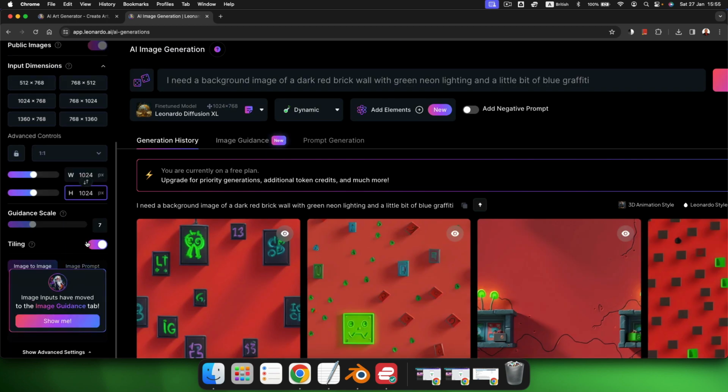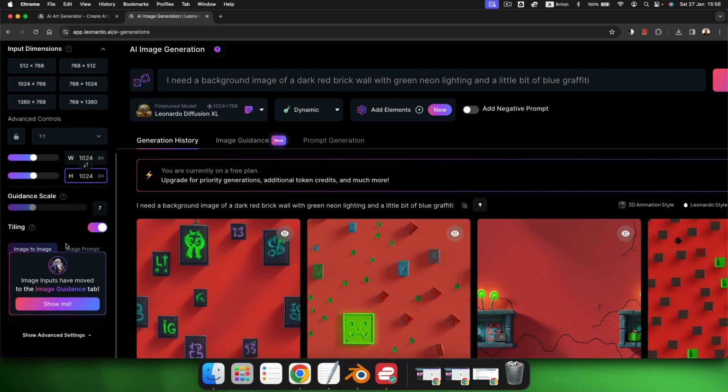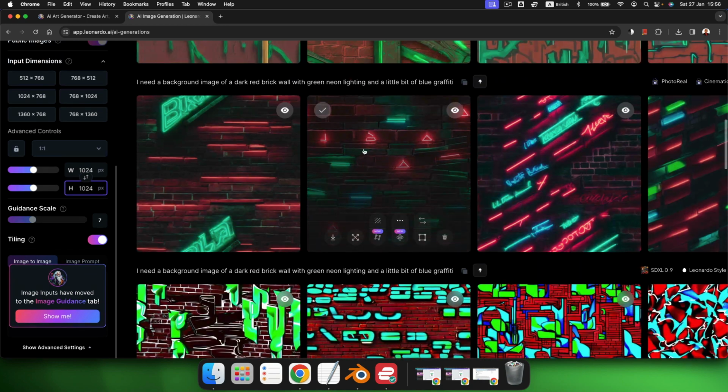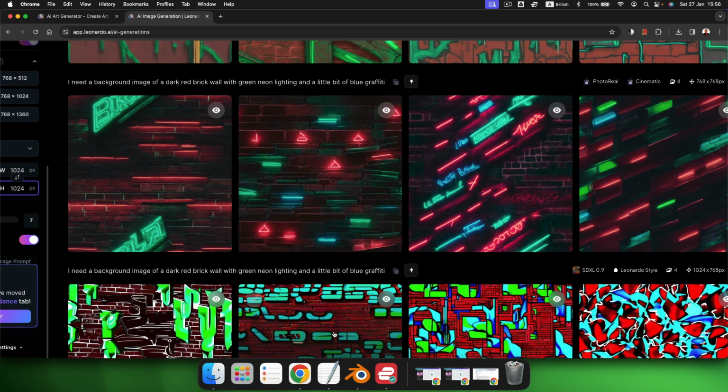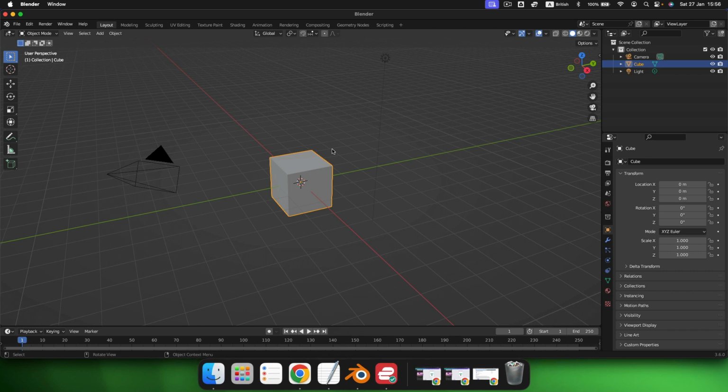Tiling, we need to turn on tiling because we are going to tile it into Blender. Once you've generated one that's square that you're happy with, go ahead, download it to your Blender folder, and then we are ready to head over to Blender and get started.